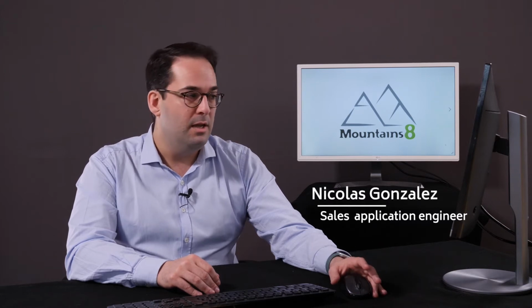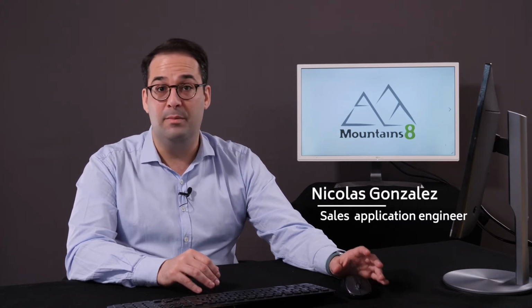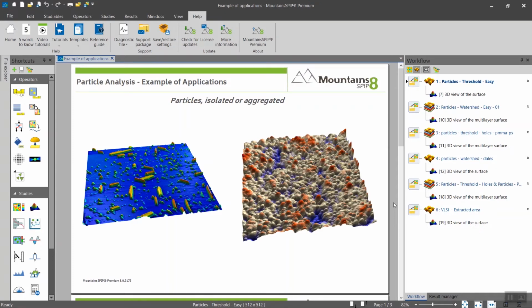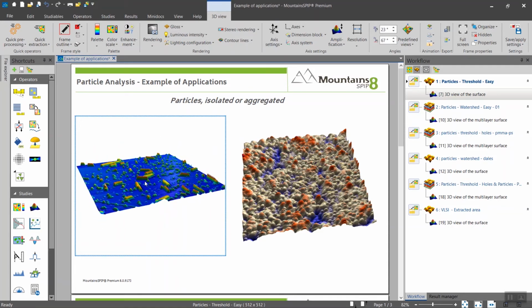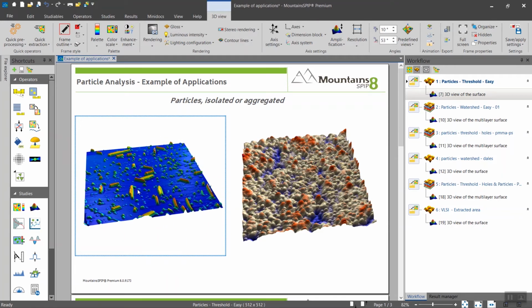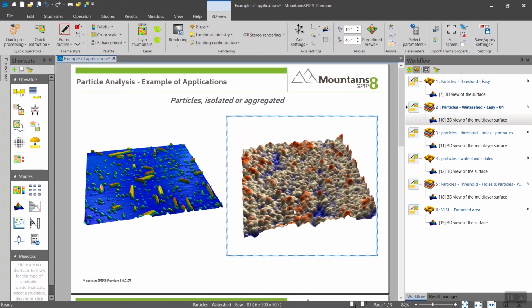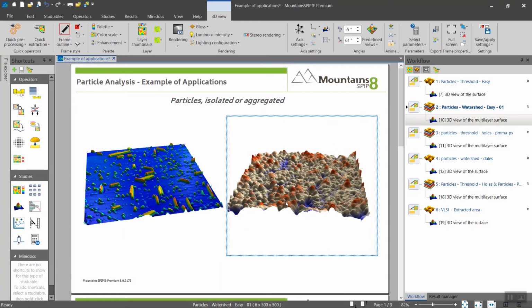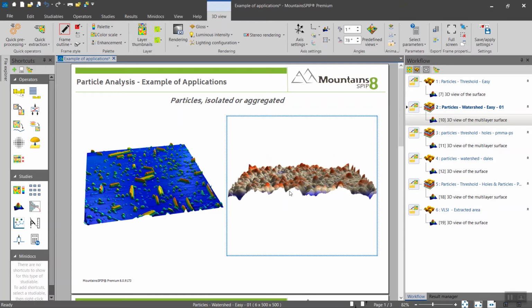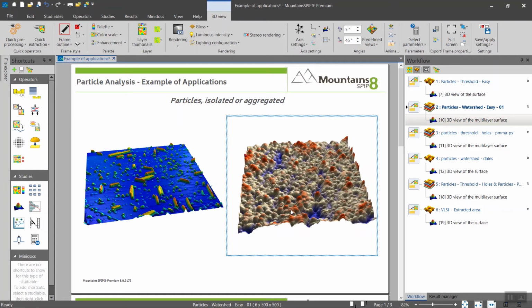To have a better idea of what kind of surface structures can be analyzed using particle study, I have gathered here a couple of examples. So of course, we can analyze particles isolated, sitting on a fairly flat background, but that's an almost ideal case. We will show you how to perform the same analysis but on highly aggregated particles sitting on an uneven background.